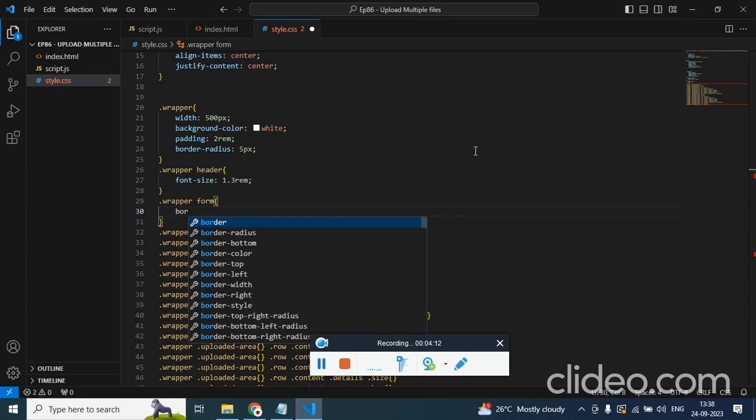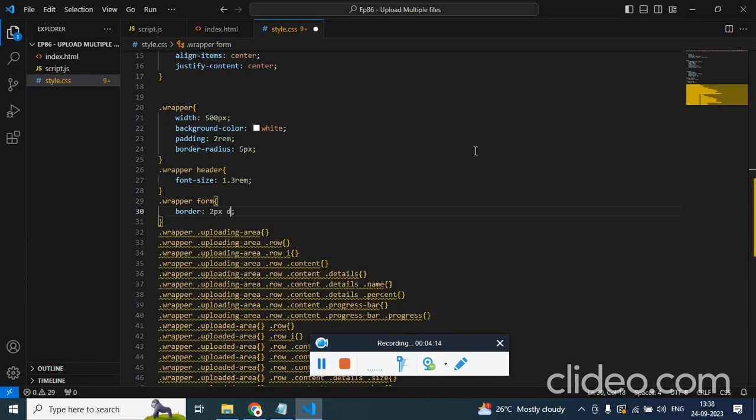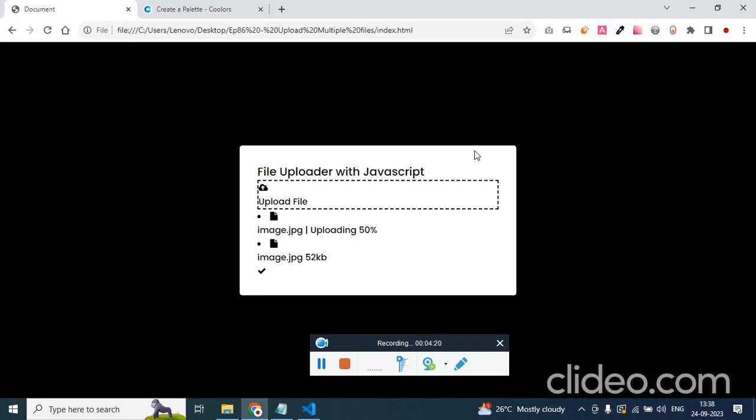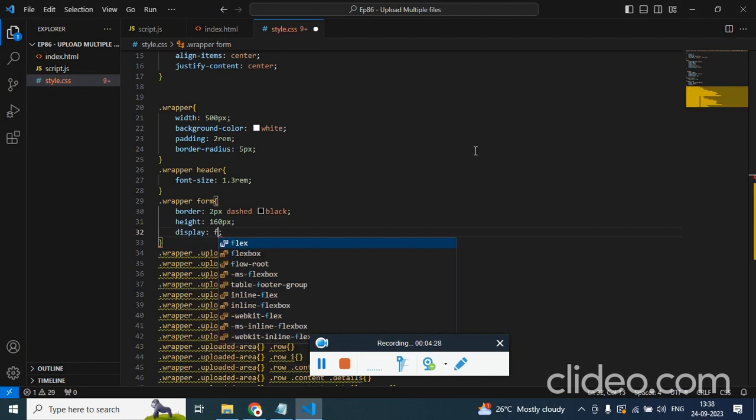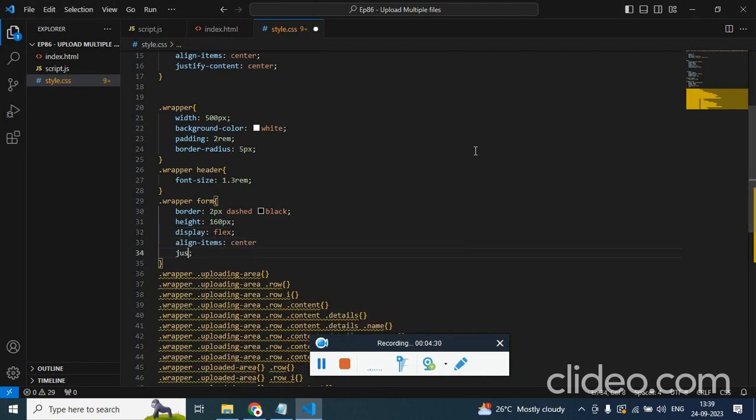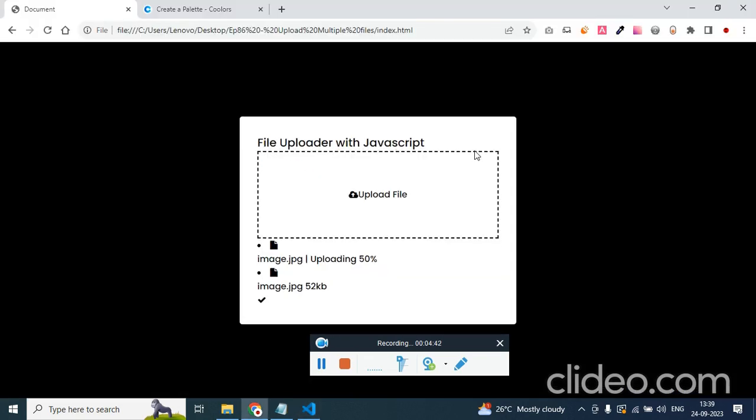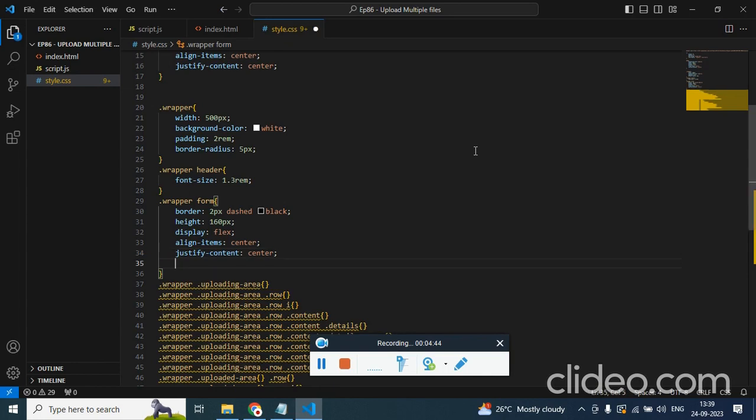For the form, let's have a border of 2 pixels dashed black, and let's give the height to it 160 pixels, and whatever is inside I want it to appear at the center. So display flex, align-items center, justify-content. Don't forget to have the semicolon or else the suggestion won't show up. Justify-content center. Now I don't want this to be side by side, so in that case flex-direction column will do the work.